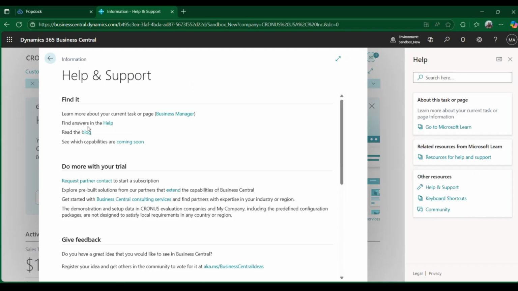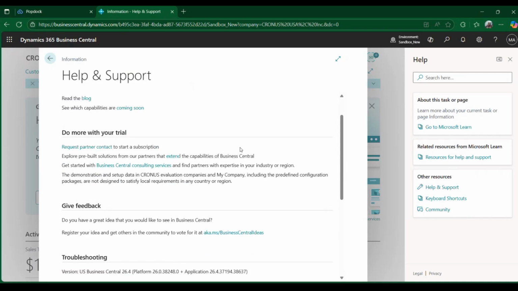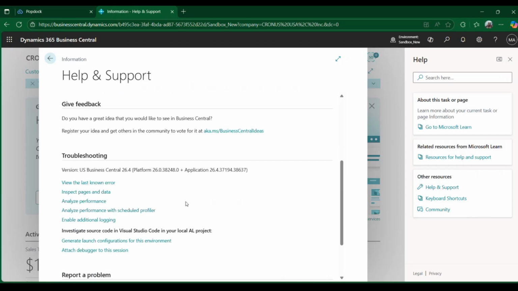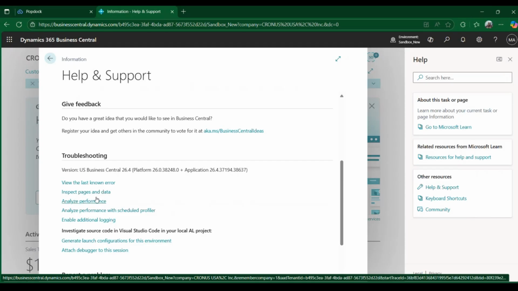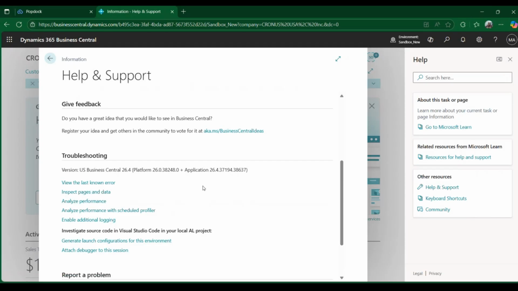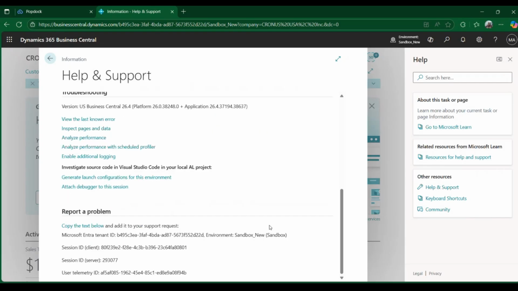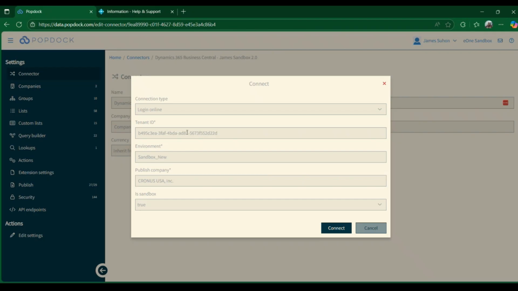Now on this page, you can see there's a couple different things here. This also has one of the best features for finding anything in Business Central, which is the inspect pages of data, which I'm not going to cover in this video, but it's helpful later on for other matters with the query builder and whatnot. But right down here, you can see report a problem, and here we have all of this information as well. So as you can see right here, we have the Microsoft Entra tenant ID. That is what we are looking for, which is going to be this B495. This whole section right here is what goes into this spot for the tenant ID.